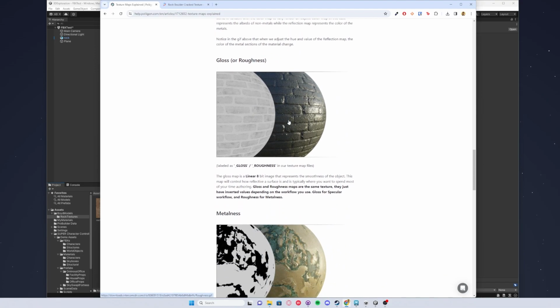Next, we move on to a gloss or roughness map. There's a gloss map or roughness map. Now, this is where we're kind of going to get into the weeds here, but I'm going to describe this in the most straightforward way possible. So at least the render pipelines in 3D modeling software use roughness maps to simulate how rough or smooth a particular surface is.